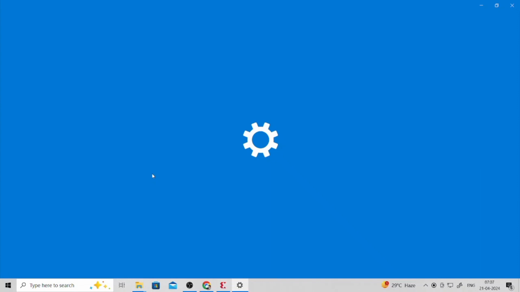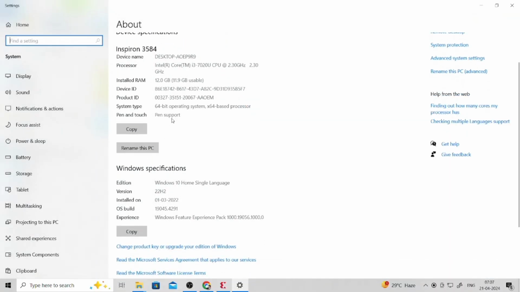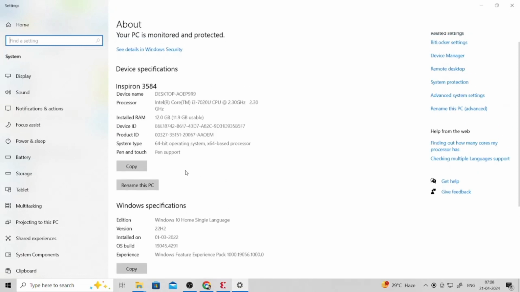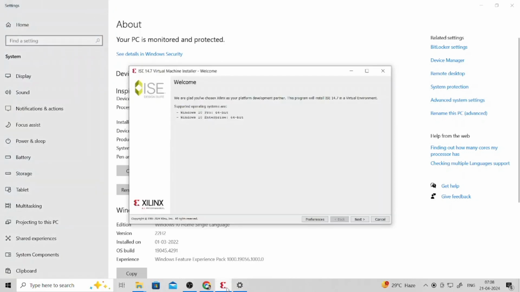So my operating system is a different version, so that's why it was not able to install. Yes, now you see here it is Windows 10 Home Single Language. Okay, Windows Home, so that's why I was not able to install this software directly on my computer. So that was the problem.